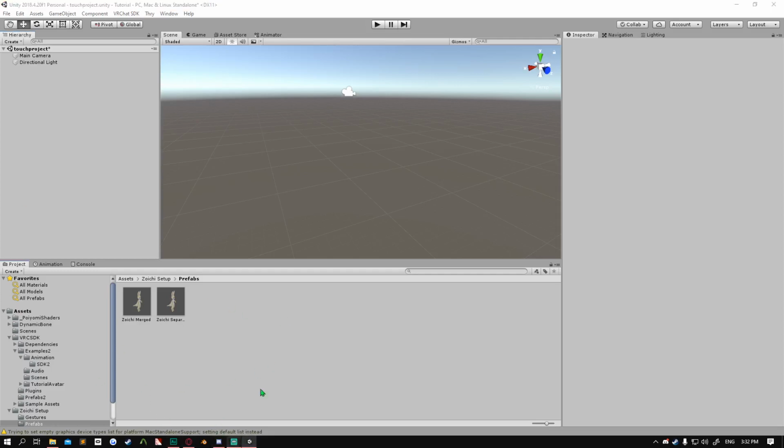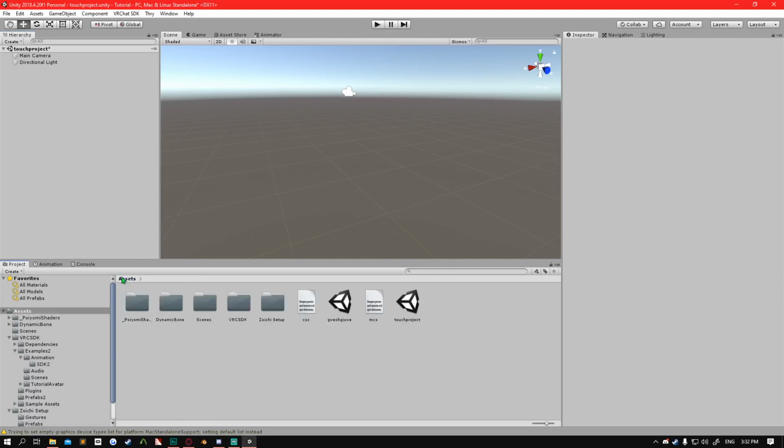Right, let me just open OBS again. We are in Unity. We just had the first lesson in which we imported all the important stuff like the Poyomi shaders, the dynamic bounds, and the SDK and an avatar.